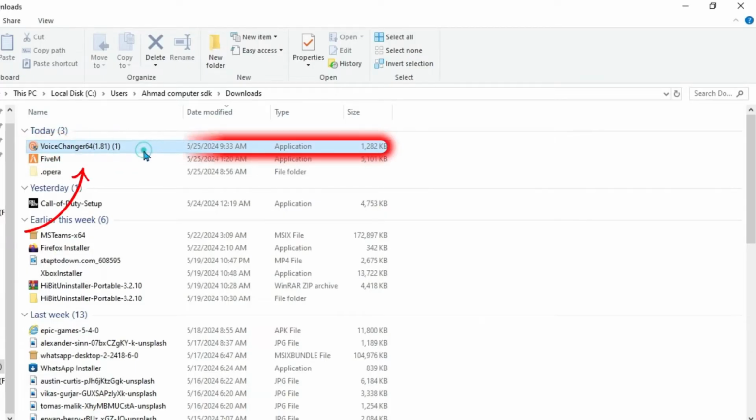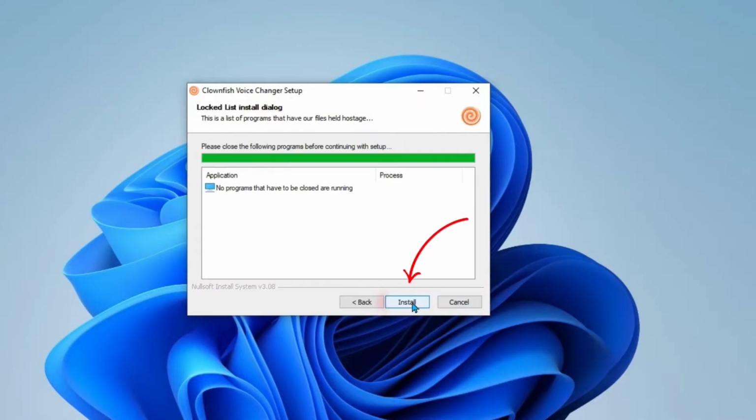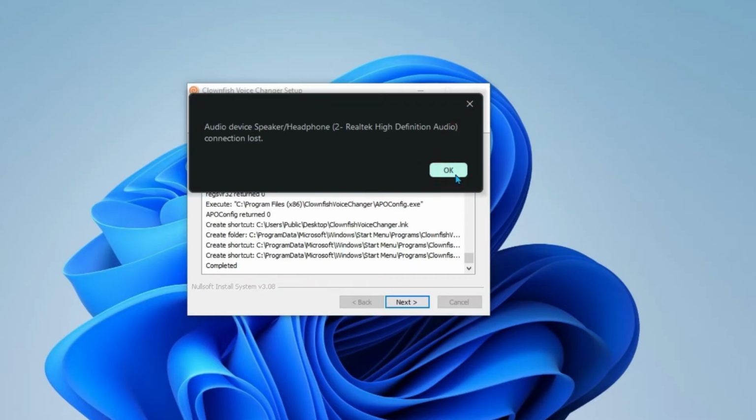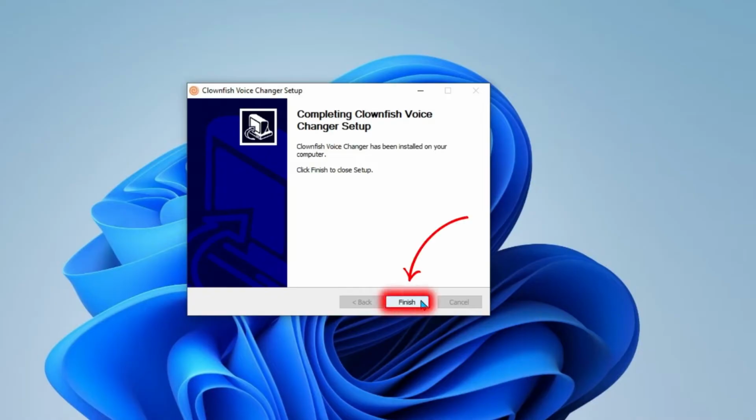You can double click to install it and click on this next. And at last, click on this install, click OK. It will take some time and after some basic steps, you can click on this finish.